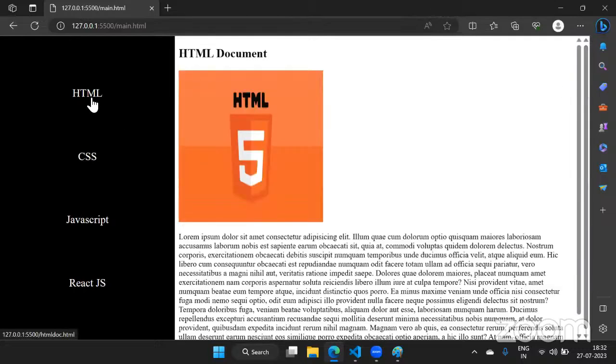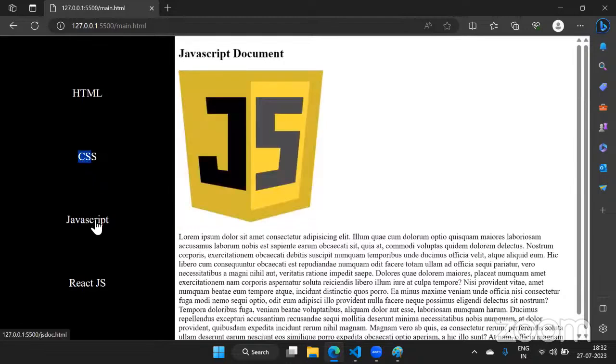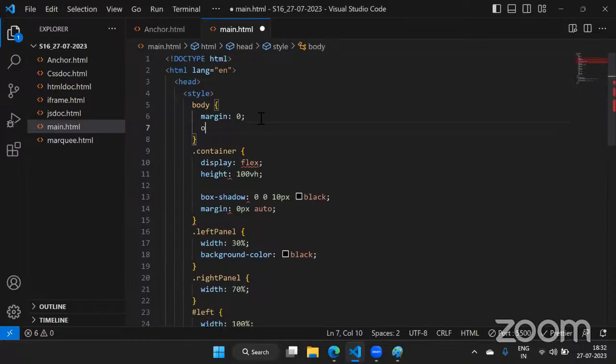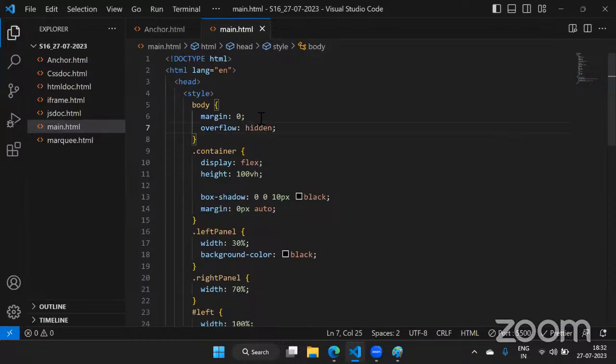Now see, if I click on HTML, I got the HTML document. If I click on CSS, I got CSS. If I click on JavaScript, I got JavaScript. Here React.js. So for this, I'm adding one property called overflow hidden. You may not understand what this overflow hidden is, so let me just add it.